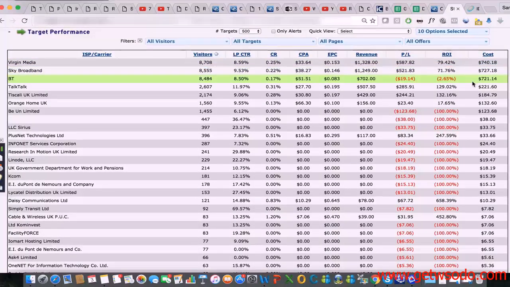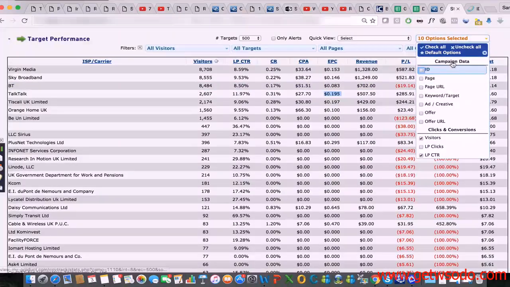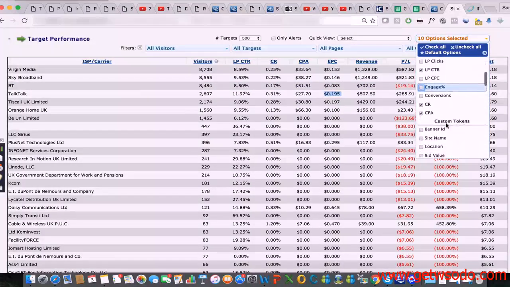Here, BT, I'll consider as maybe an amber light situation. So I'll try and lower my bids a little bit to improve the cost that I'm paying for the traffic, but you can see it's pretty much breaking even. Then we have stuff like TalkTalk, which is doing very, very well, with 19 cents EPC. And the amount that we're actually paying for traffic, I believe, let me see. Let me open it up real quick.